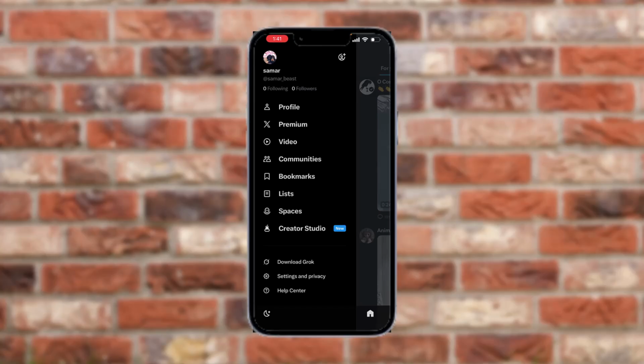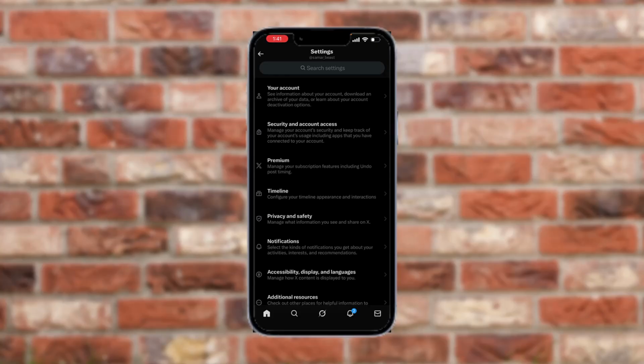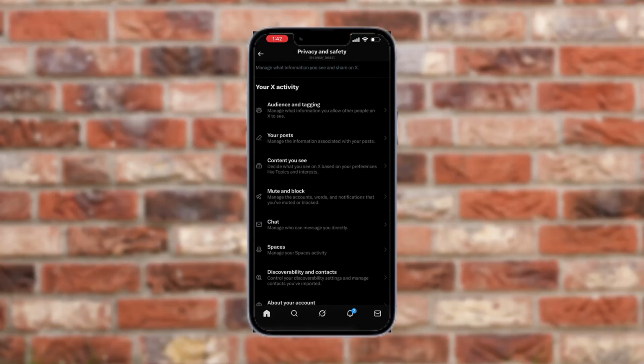Step 3. Open Settings and Support. From the menu, tap Settings and Support, then select Settings and Privacy. Step 4. Go to Privacy and Safety. Now tap Privacy and Safety, then select Content You See.